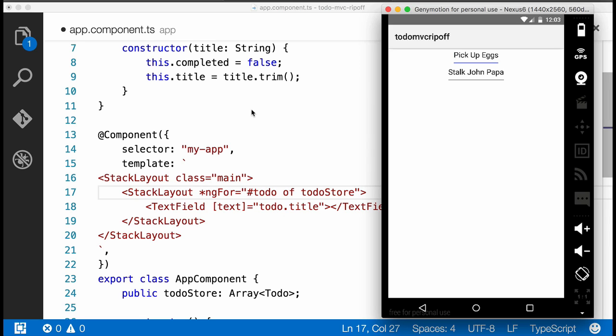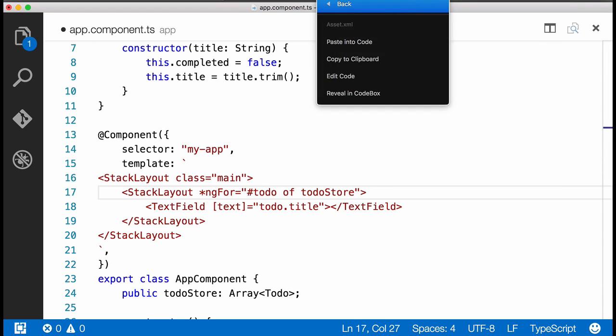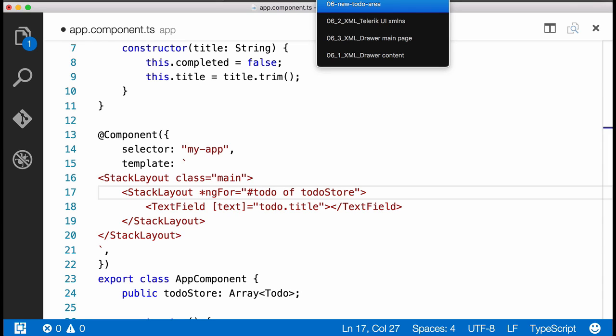All right, so now we have a stack layout that's just rendering out the two items. It doesn't look very good, but we rendered over a collection and we created two text fields so we could go in here and edit these things. Of course, these are fully native components. All right, so let's extend this a little bit more. Let me grab my next snippet. We want to create an area where we can add new to-dos to our list. We want to add things to the array.